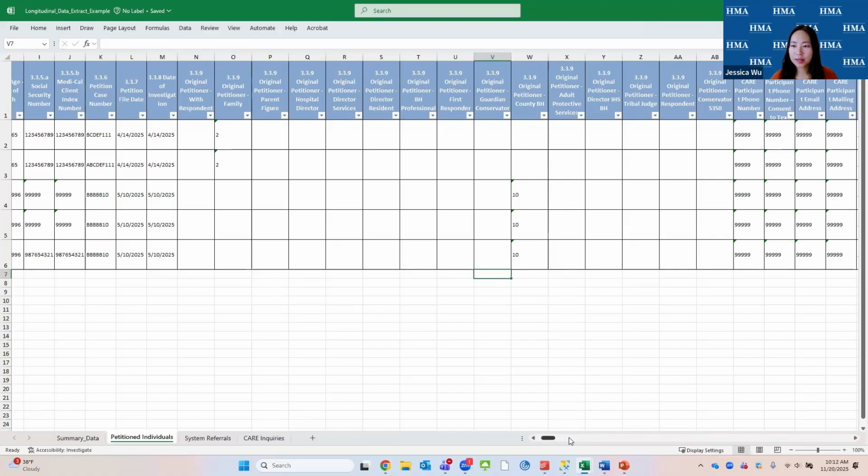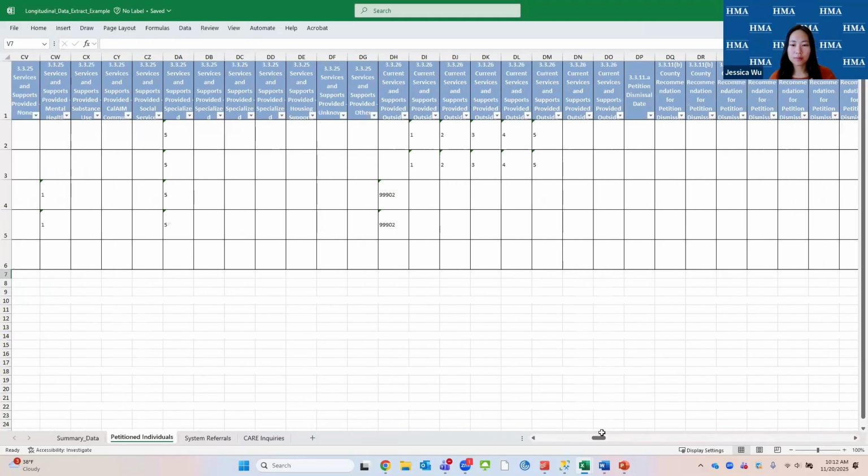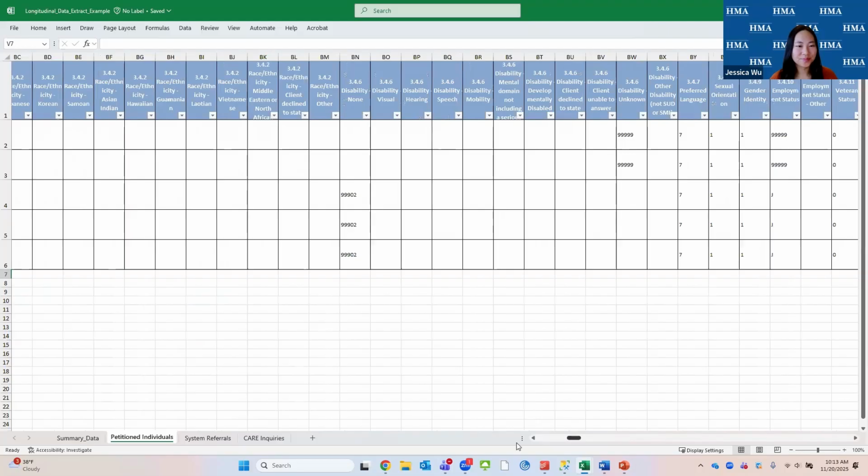So just keep in mind that depending on the care status of the row, you'll see that certain data points have data while others do not. Obviously, this is because you're only answering specific data points for each care status, but we just want you to keep that in mind as you're reviewing this data extract.